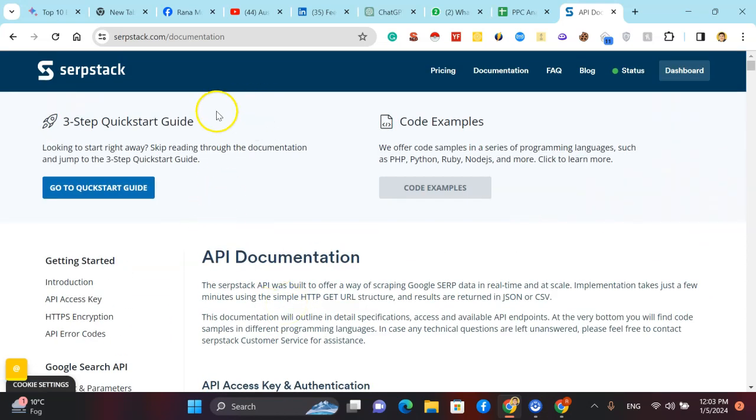Also, you can find another video on the same channel on how to use the Serpstack API within Google Sheets. I have created a video for this. So you can use this to scrape the Google search results within Google Sheets with one click.